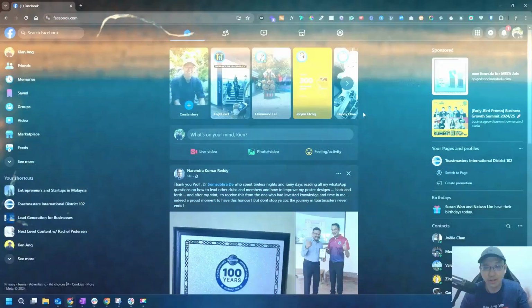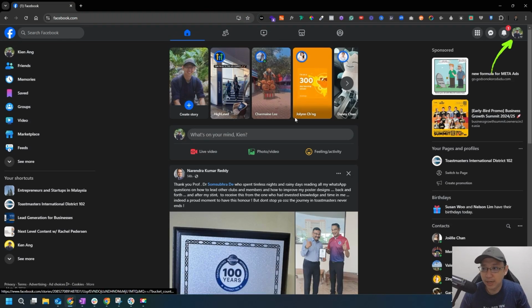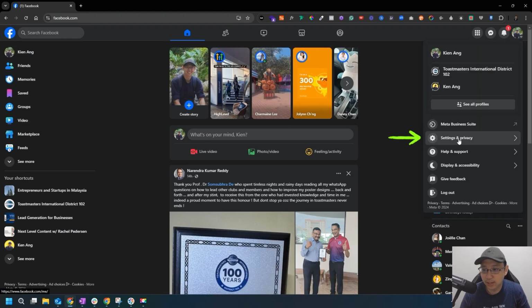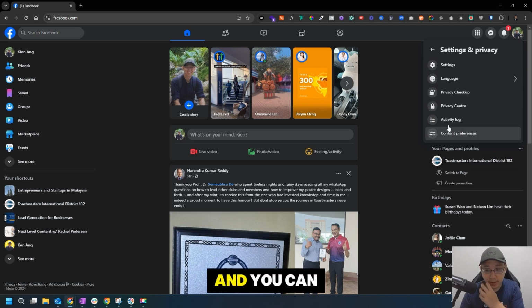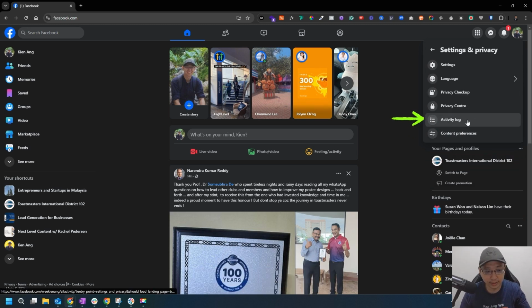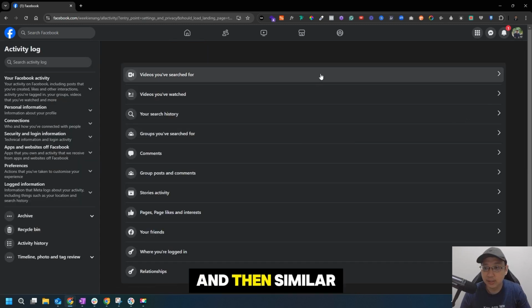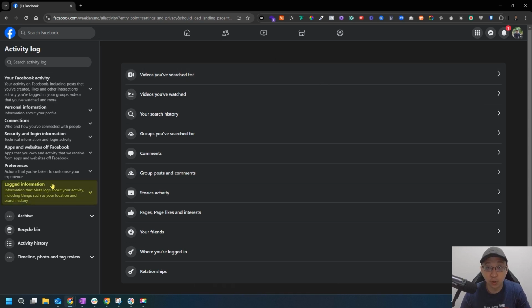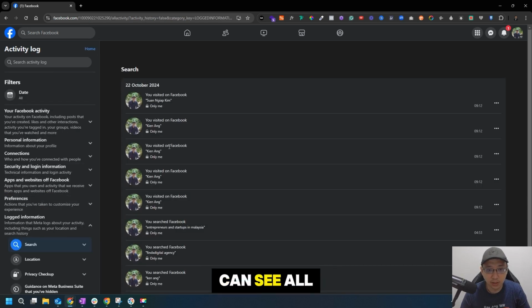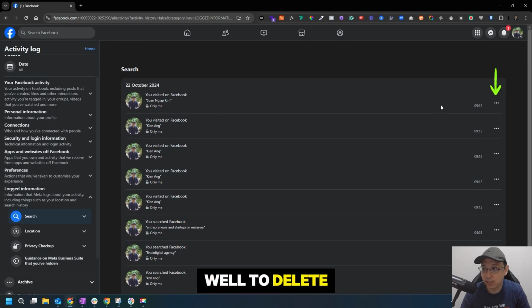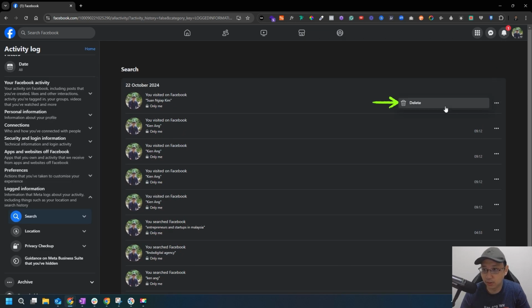Let's go. Log into your Facebook account, go to top right, click on it, go to settings and privacy, click on it, and you can see activity log, very direct. Click on the activity log, and then similar to what you see on mobile, go to log information, and then you can see all the searches here. Same thing to delete, just click on the three dots and click on delete.